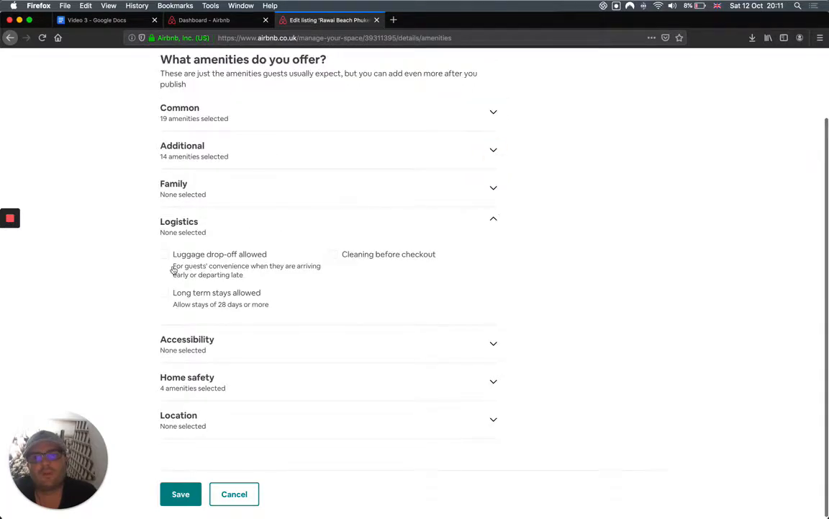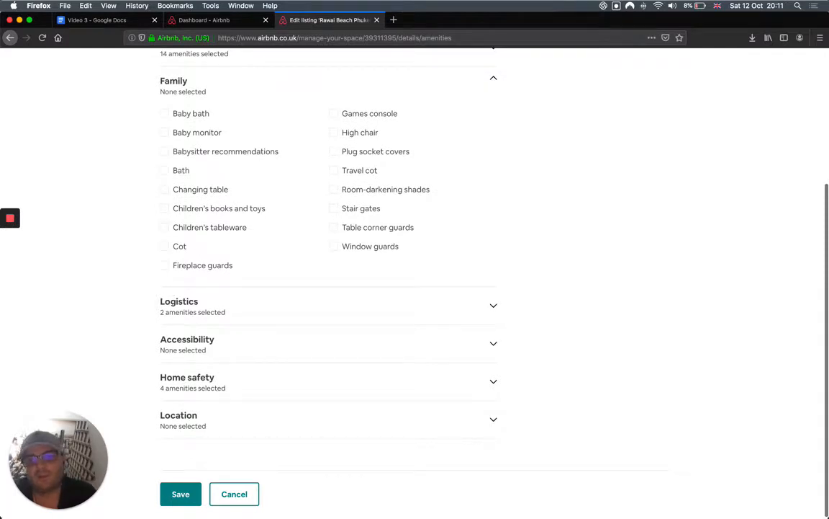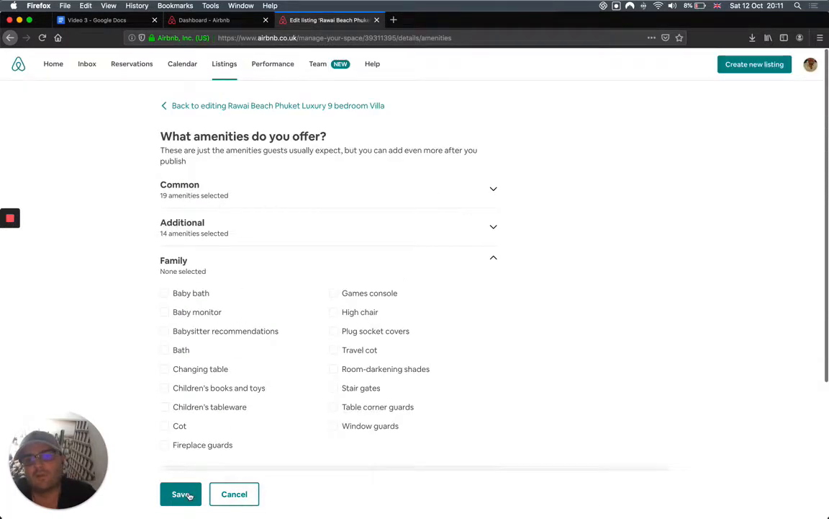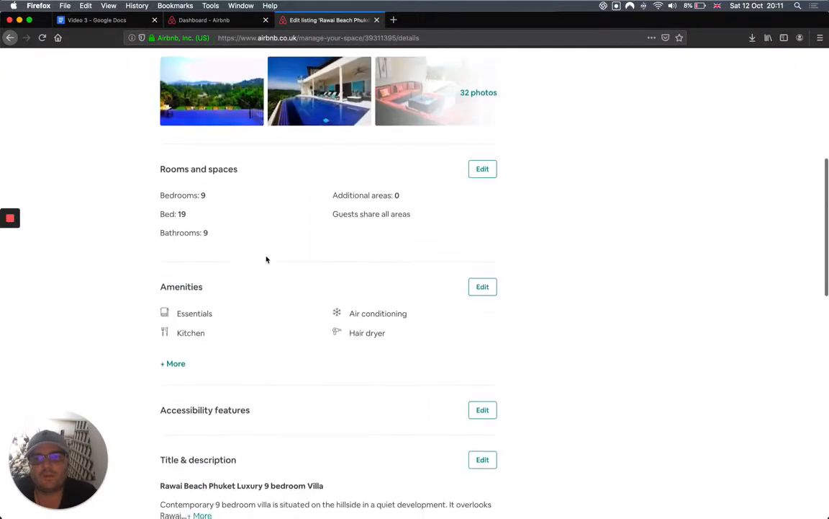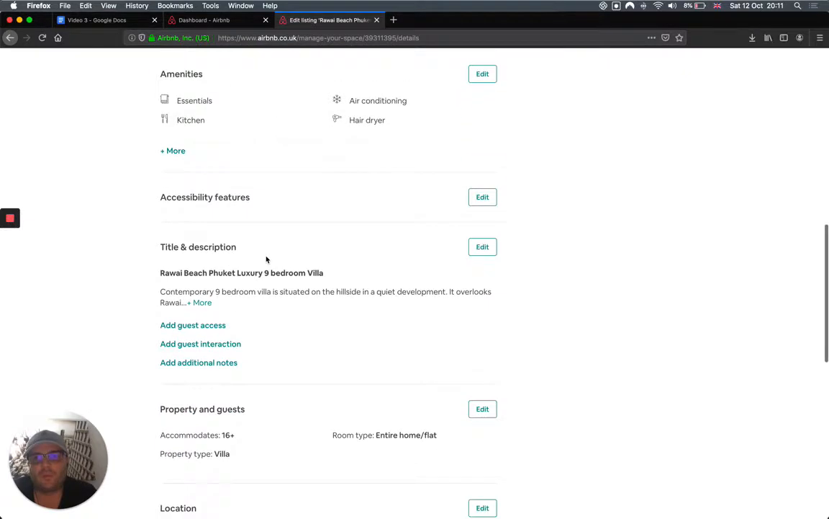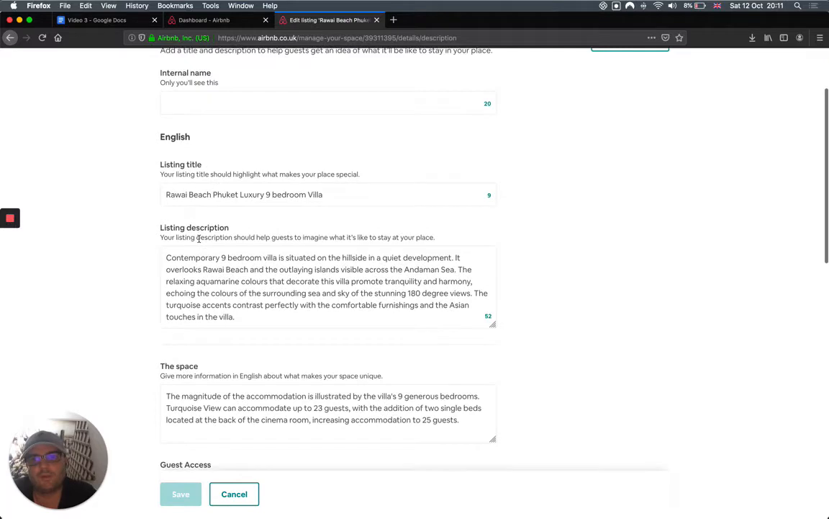So you can fill out all these details. I tend to just do the luggage, long-term stays, cleaning not before checkout. Cleaning can be arranged for an additional fee, but I believe this villa actually does have cleaning included, which is in my other things to note section. Save.